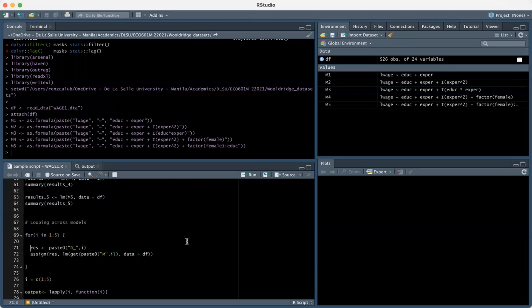I'll be assigning an object name for the regression result. The object name for the regression result would be R underscore i, where i represents the number 1 to 5, or the range from 1 to 5. So it's a two-step process, not as straightforward as your global macro in Stata, but it yields the same output. You just have one additional step, and that is you need to pre-assign the object name for your linear regression result. That is what is being done in line 71.